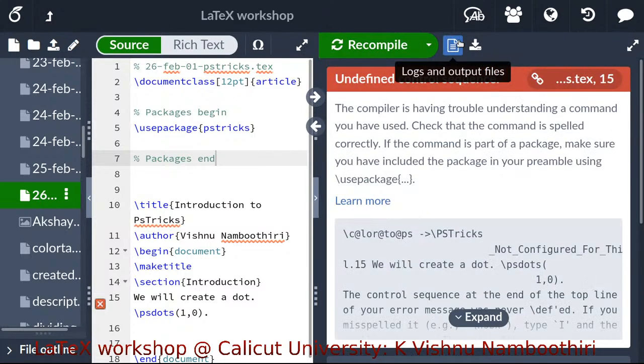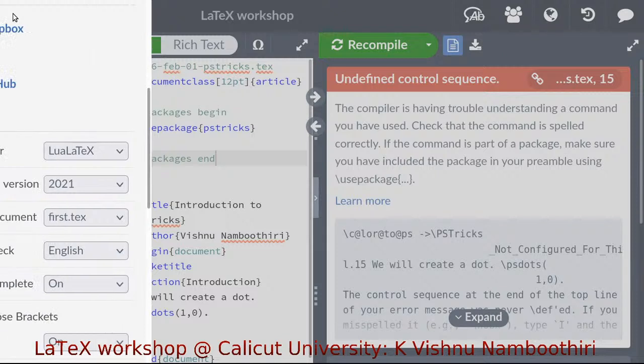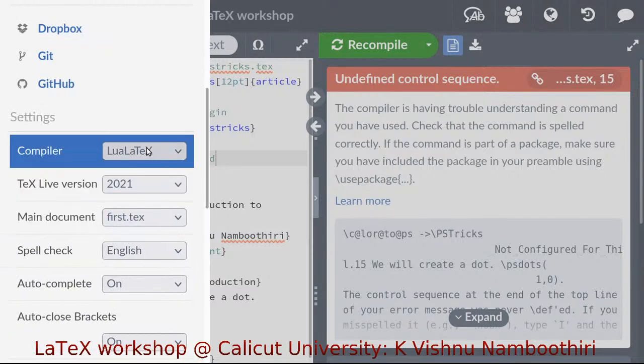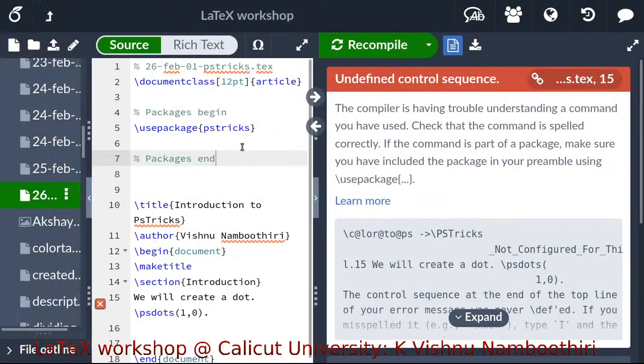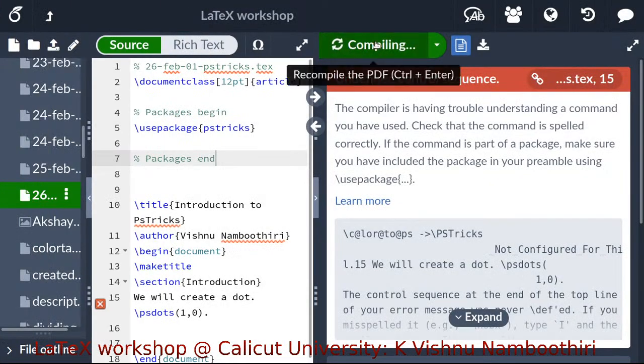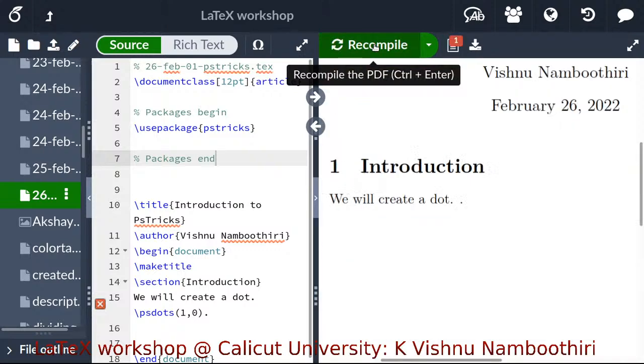That's also creating some trouble. So maybe I think I have seen somewhere that LuaLaTeX also should work, but it doesn't seem to be so. So we will stick to XeLaTeX as the compiler.